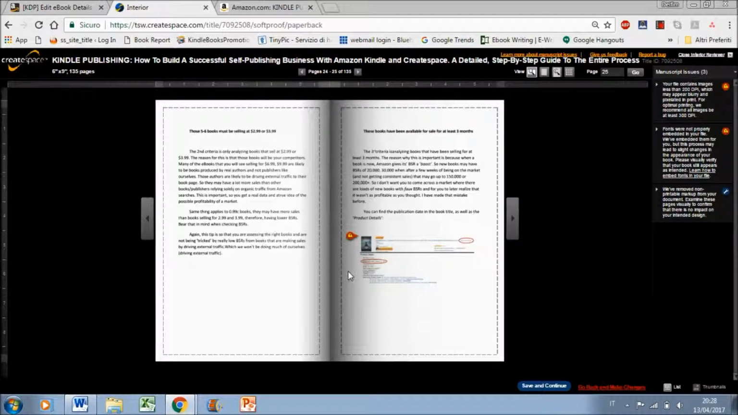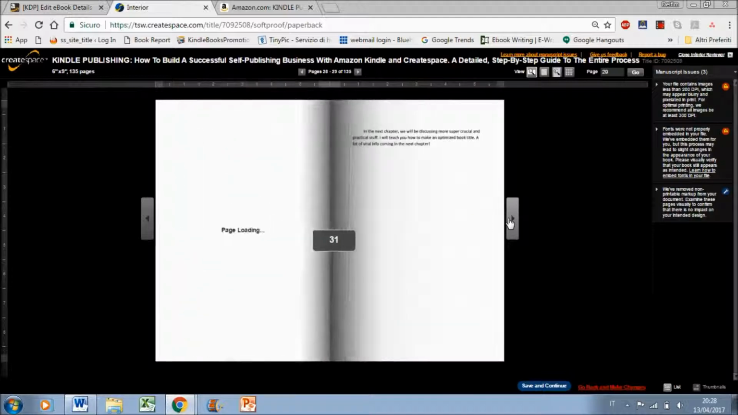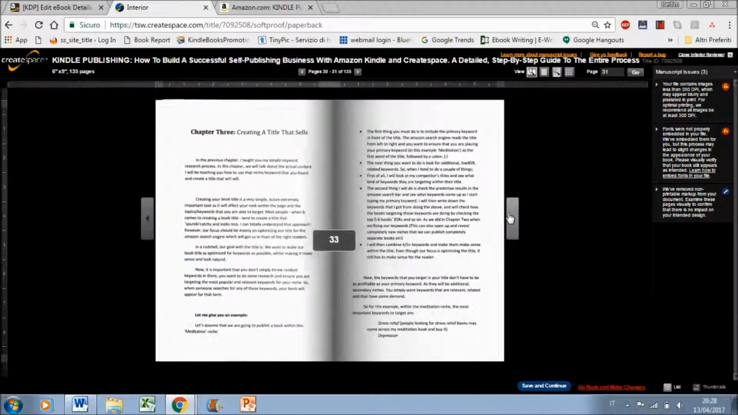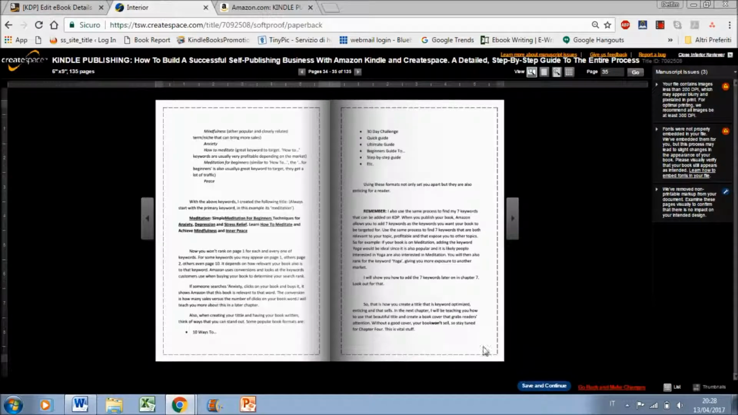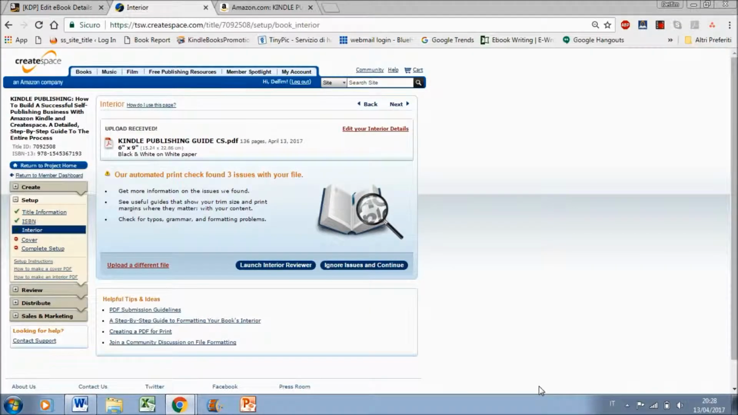The main things to look out for are ensuring that text and pictures aren't outside of these borders here. You also want to make sure that there aren't any blank pages, by not separating the pages correctly. So yeah, this looks awesome. Once you're happy, you click on save and continue. If you're not happy, you can click on go back and make changes. What you would then do is make changes to the Word document, resave it as a PDF, and upload that again onto CreateSpace. So I'm happy. Let's click on save and continue.